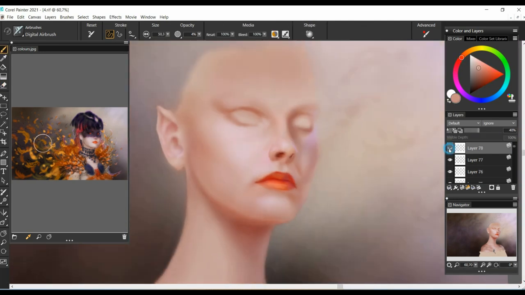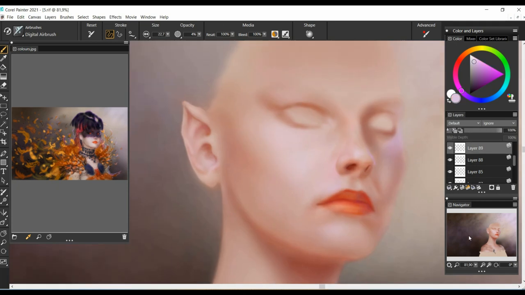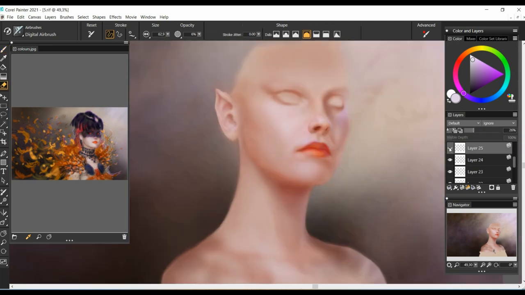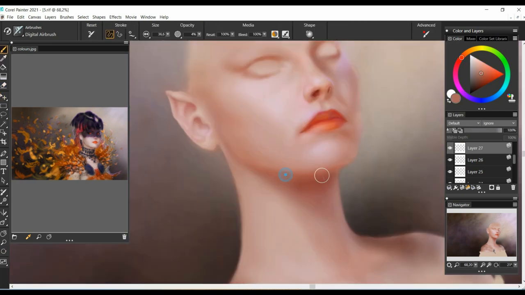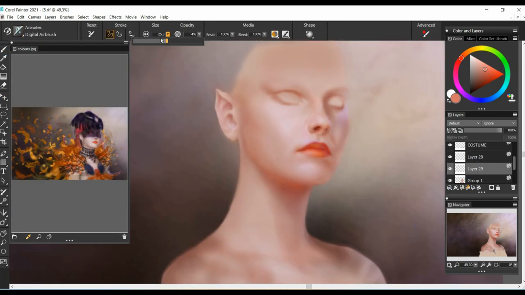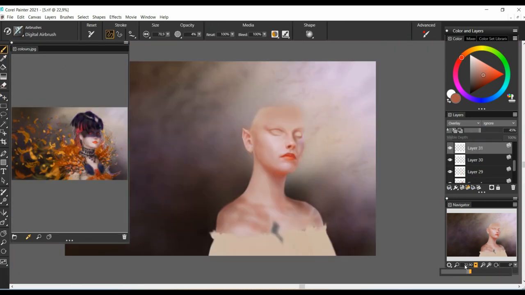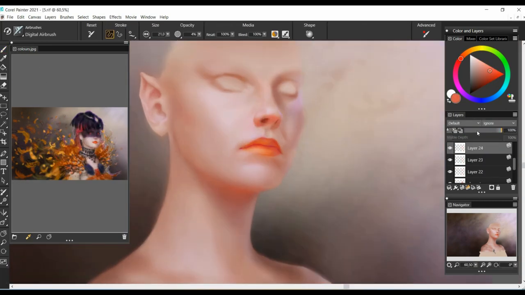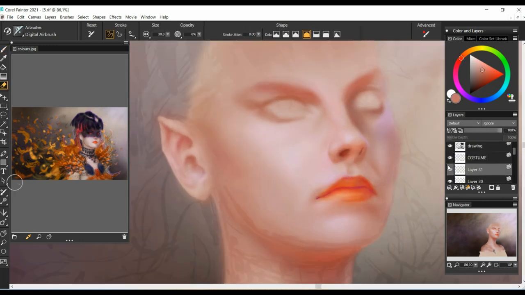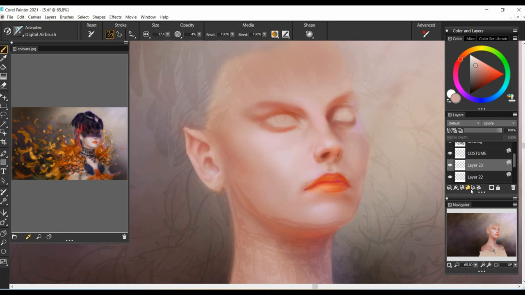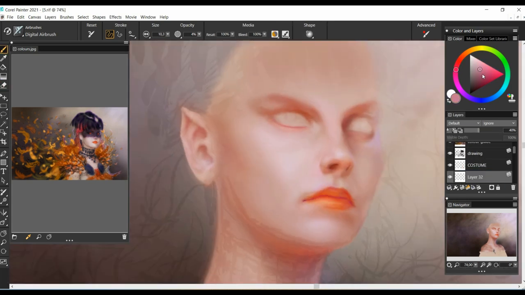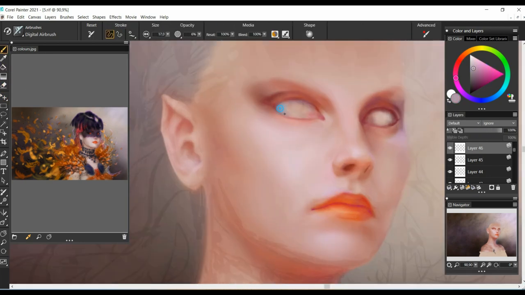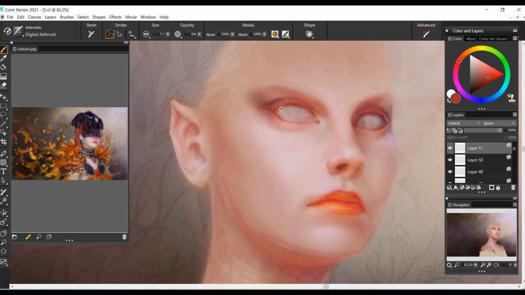I keep changing and refining her features. Fine-tuning the bounce light. It is warm as she will have orange leaves all around. I keep refining and experimenting. I start experimenting with her eyes, changing the direction she's gazing at, thus changing the anatomy until I do something I think suits her best.